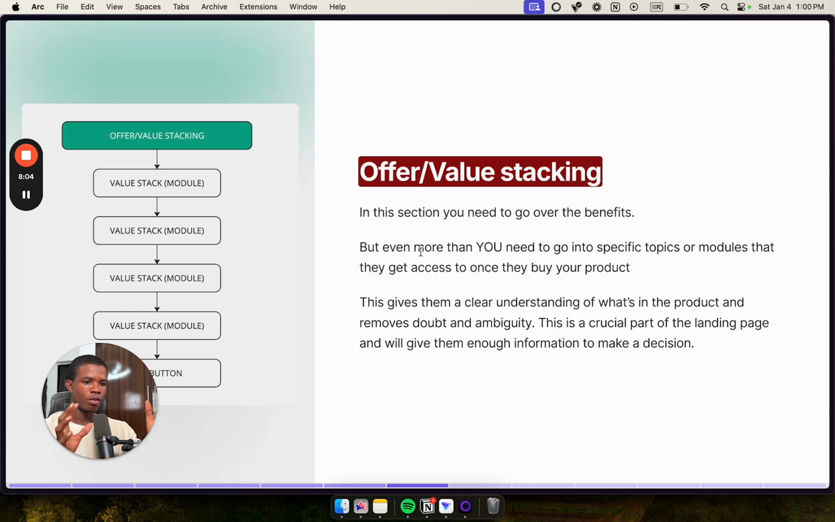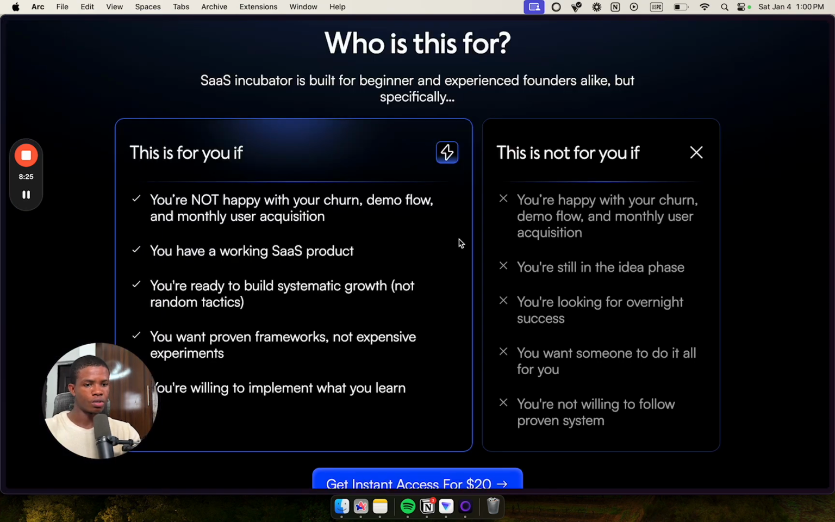Basically just to make it very clear to them what's in the product, and it's going to remove any doubt and ambiguity, because the worst thing you want to do in a landing page is add doubt or ambiguity. You need to make it very clear what you're trying to sell. So this is a very crucial part of the landing page, and it's going to give you enough information to make a decision. So let's show you what that looks like.